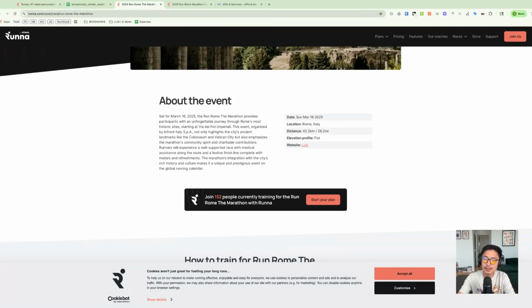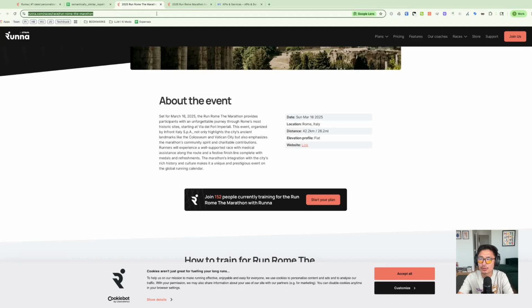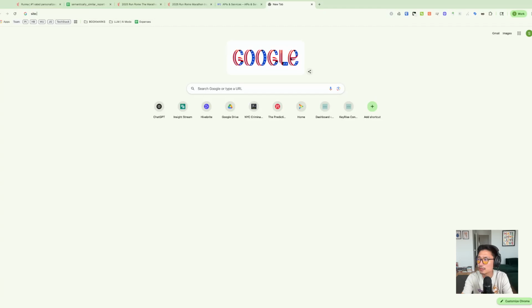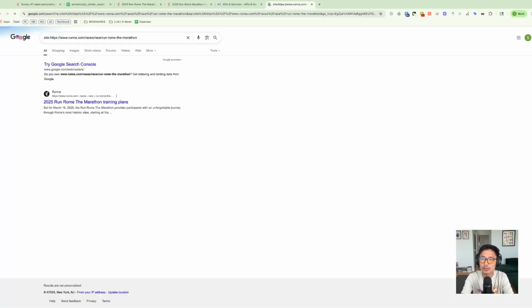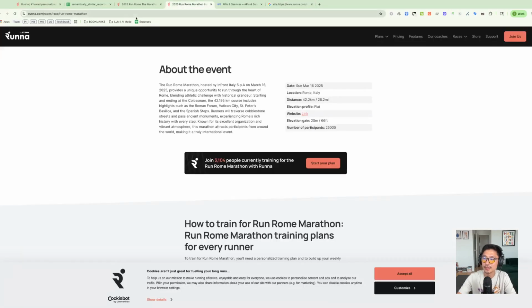And the next step that I took was just to make sure that both of these pages were being indexed in Google. So a quick trick here is when you want to check if a page is indexed in Google, copy the URL, head over to a fresh Google sheet, type site colon, put in that URL, and just double check that that URL is the one that pops up. This one seems to be the one. So this confirms that it is being indexed.